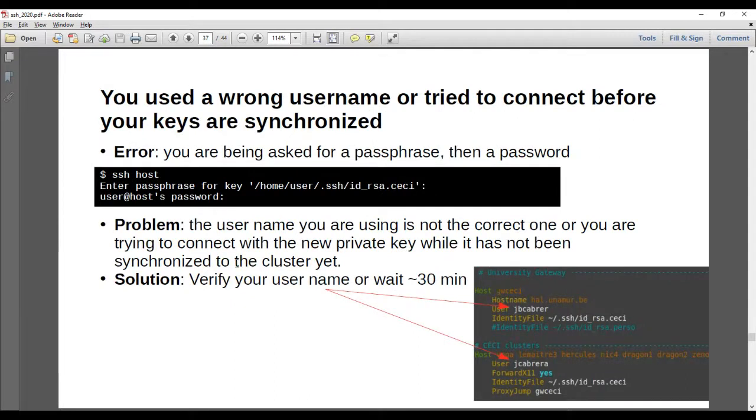Another error that you can have is you are asked for the passphrase and then for the password of the user in the host. This means that the CECI key is not the good one. So the problem can be that you have renewed your key and you forgot to change it with the new one, or you put the new one, but the old is still in the frontends. So you have to wait 20 minutes for the new key to be synchronized on all the frontends.